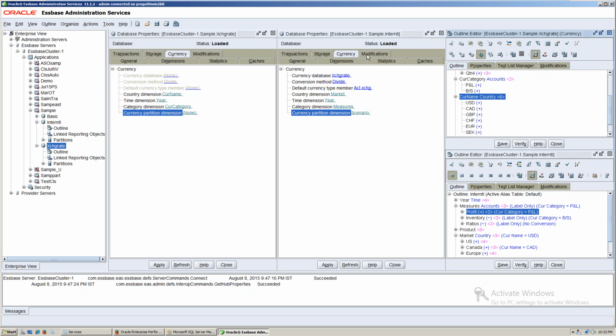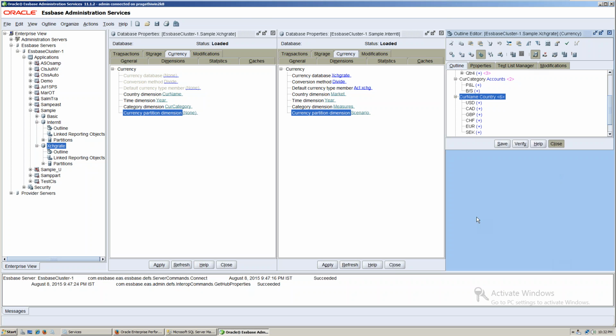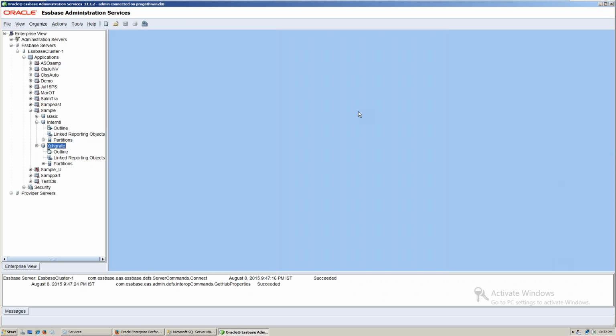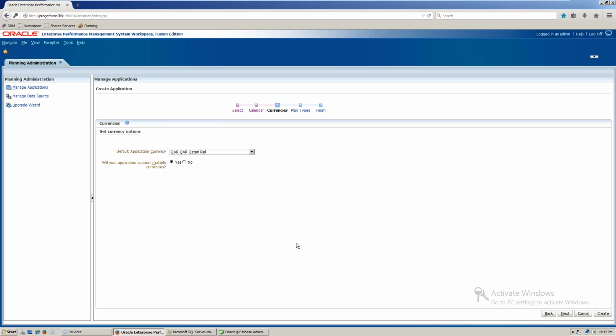This is if you have different databases. The same thing can be achieved by taking all those within a single database itself. That's what planning does. I'll explain that one also, once we create the application. So as of now, you understood the currency database, right? That's enough.